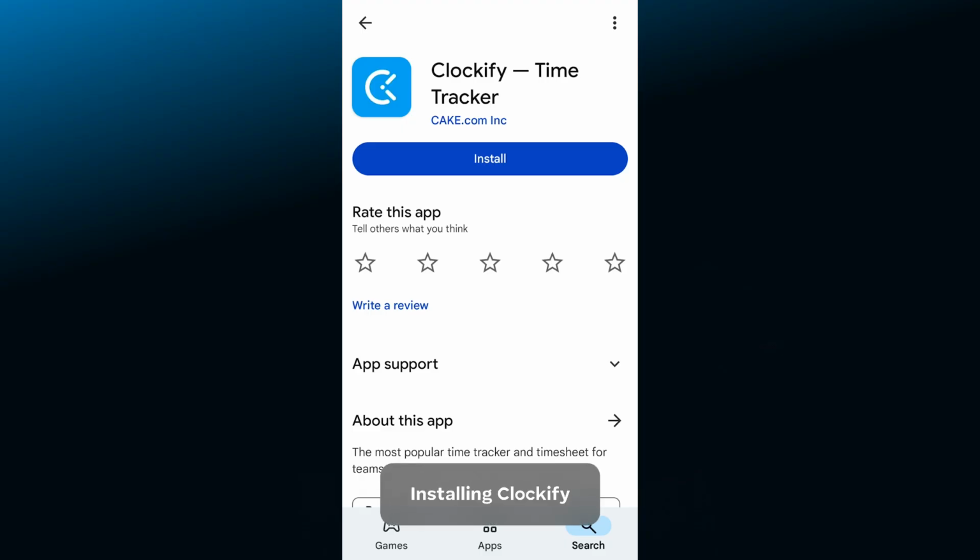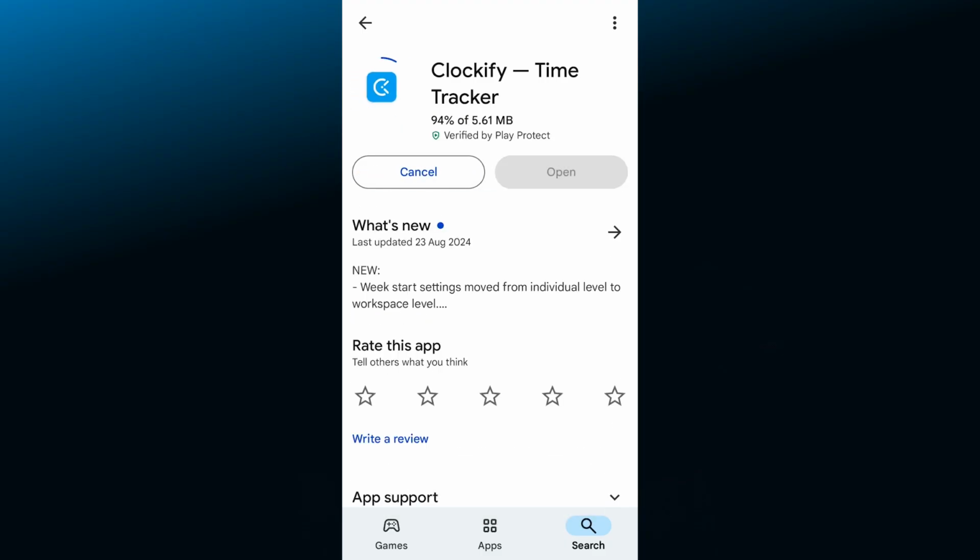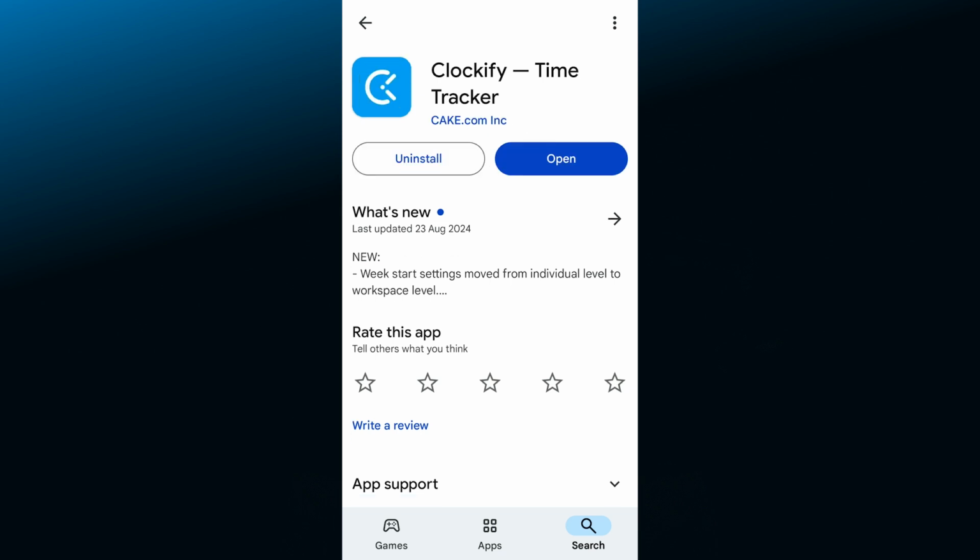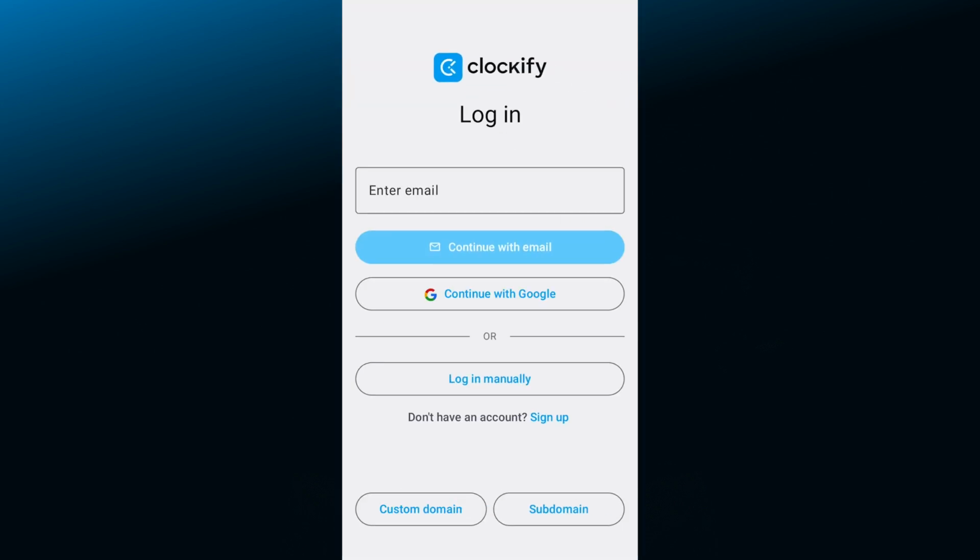Start by heading over to the Google Play Store and then downloading the Clockify app. Sign up or log in to your existing account and you can start tracking time.